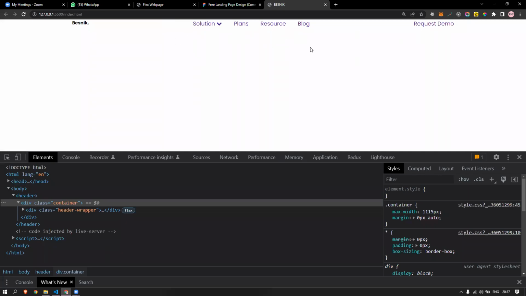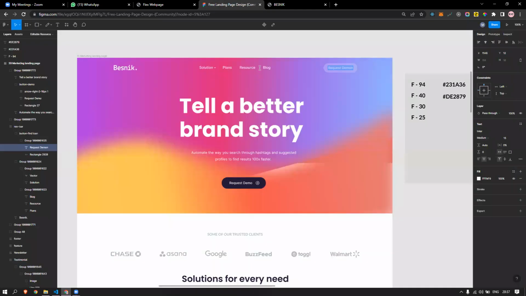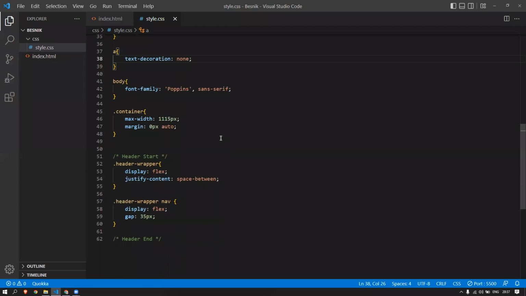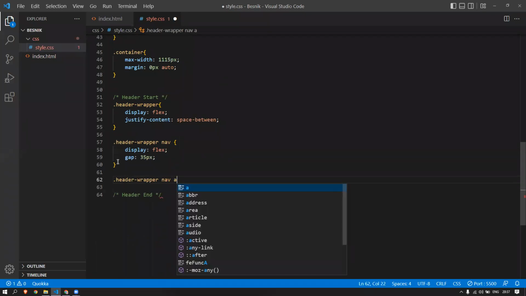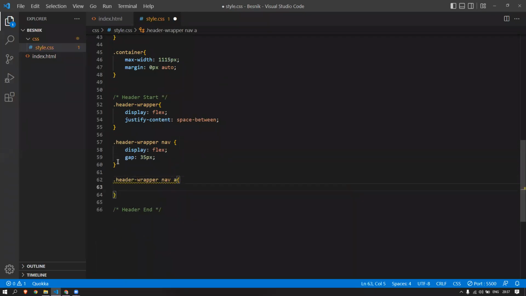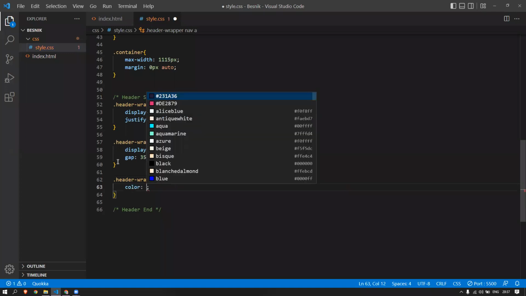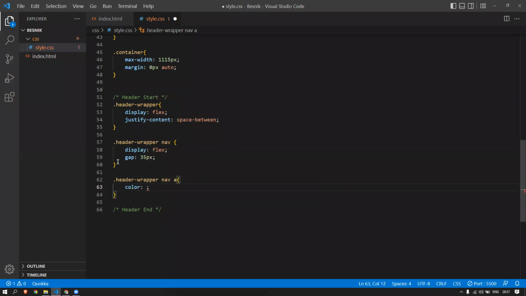Now I want to create something cool. I want to change the font, the colors, and also the button. For the navigation, I want to target the a tag because the text is actually sitting inside the a. So the color should be white. For now it should be black. Afterwards, we change the colors and all.